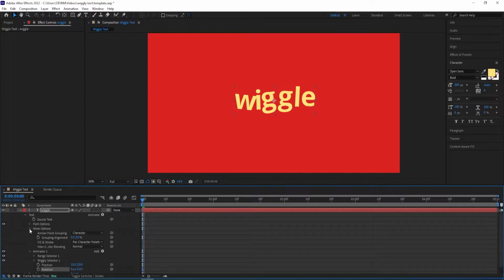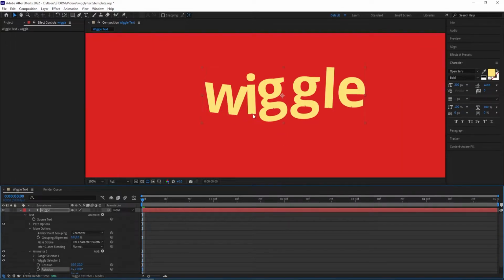And now we go to more options. We want to center the anchor point of the text. So we go to more options and group alignment. We change this to -30. So as you can see, the X is in the center.